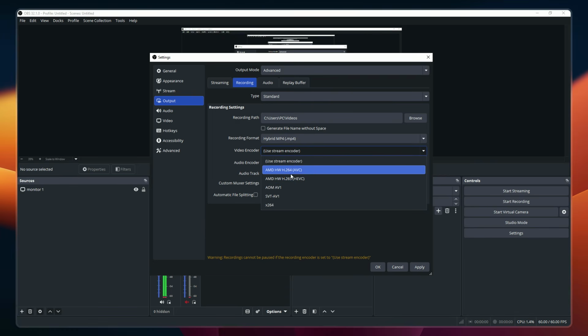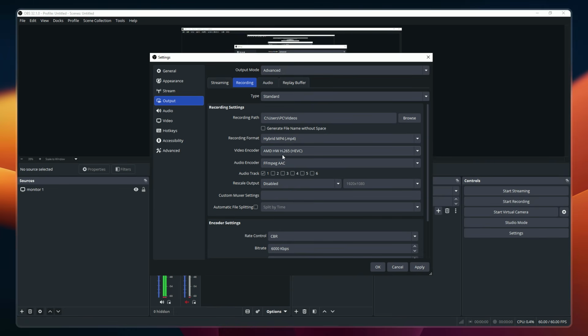Select NVENC H.264 or NVENC AV1 if you're using an NVIDIA GPU. Select AMD HW H.264/AVC if you're using an AMD GPU. Select QuickSync H.264 if you're using an Intel GPU. Make sure to avoid X264 if your CPU struggles while gaming, as this encoder relies entirely on your processor and can cause significant performance drops during gameplay.